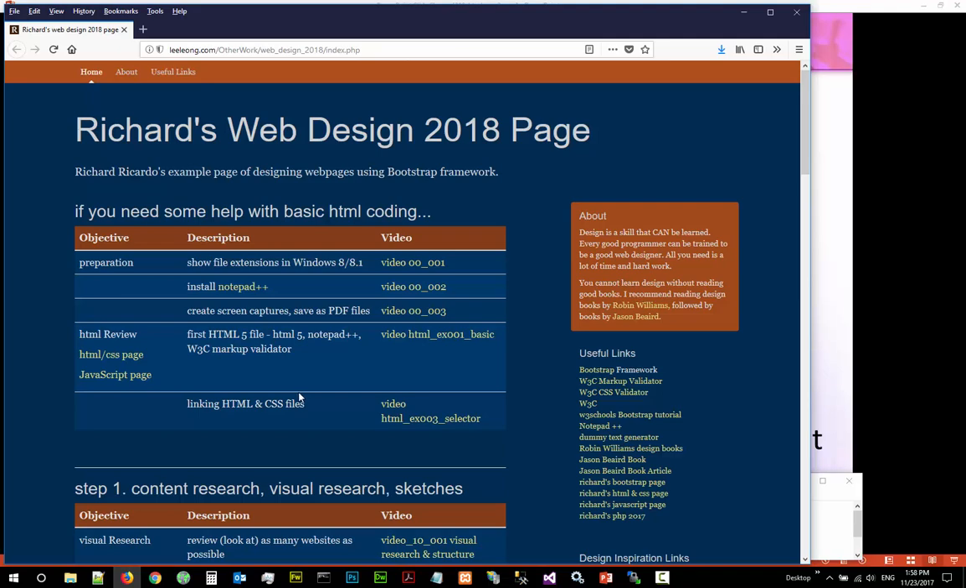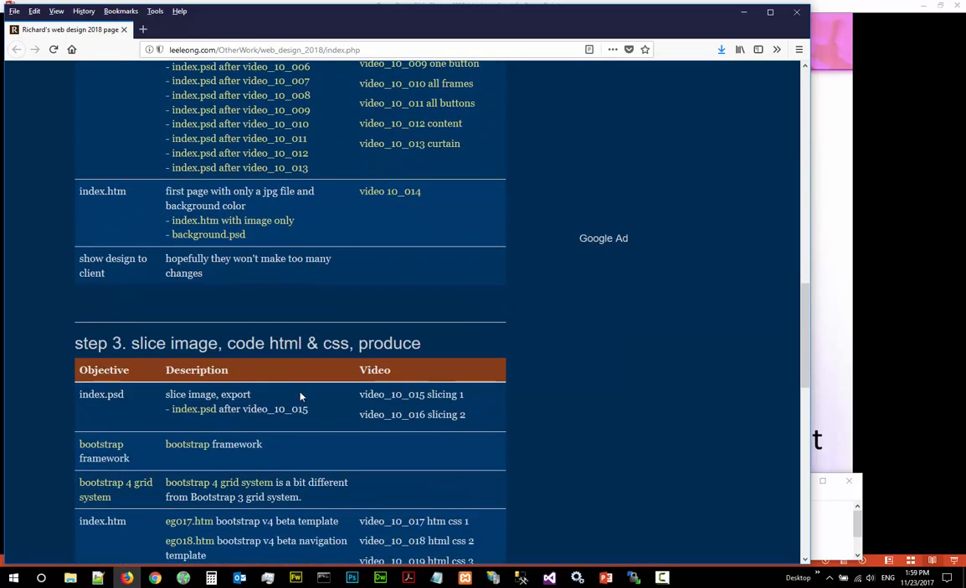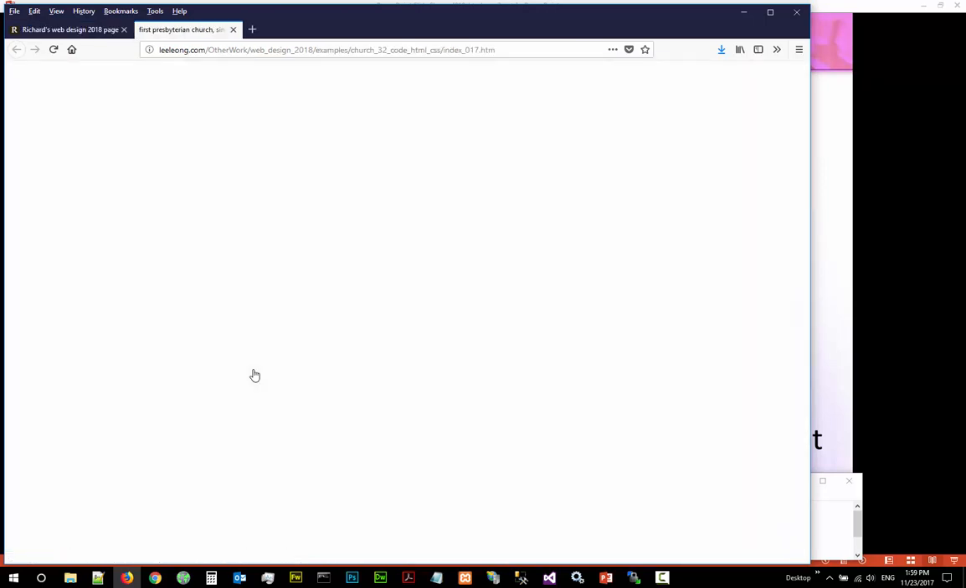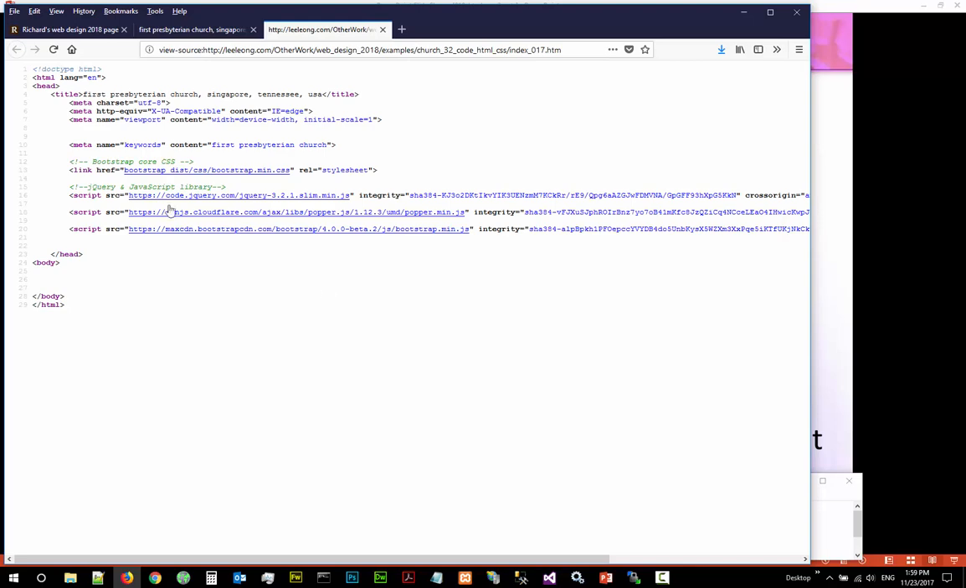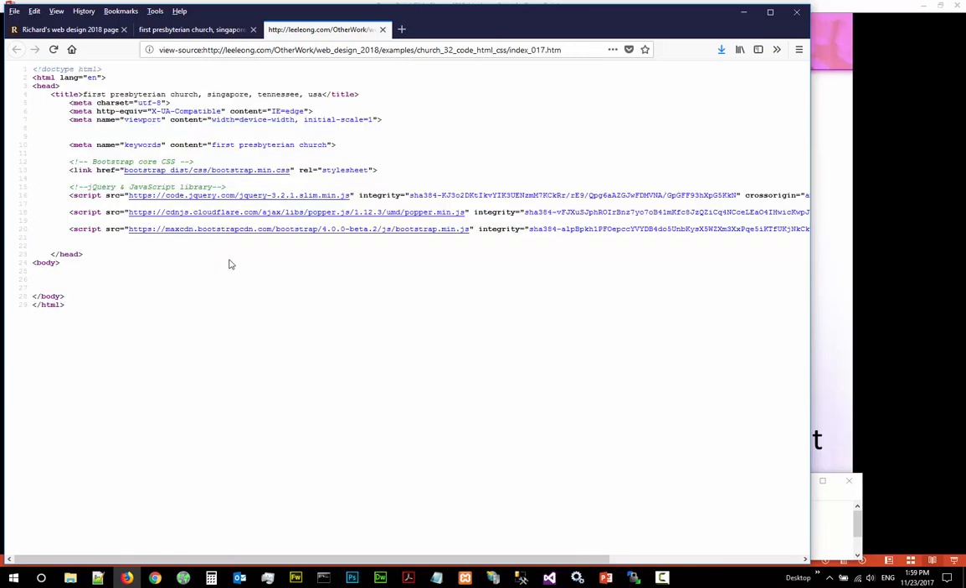Before I move on, I just want to talk about how you can look at the code that we did in the last video. If you scroll down to index.html after video 017, you can click on it, and you can right click on the browser, depending on which browser you're using, and view page source. You can see the source code of the file, and you can always just select everything, right click, copy, and then save it in the place that you want. So that's a quick way to look at the code.